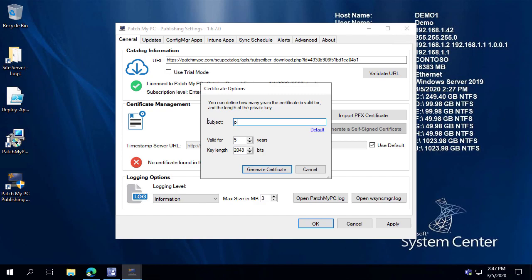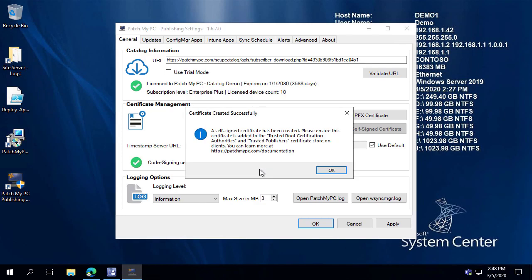So for example, we could give this a custom certificate name if we wanted to for the common name. So we could say PatchMyPC WSUS cert. We also allow you to adjust how long it's valid. The default is 5 years, which is the same if you let SCCM generate it. But if you use our tool, we can generate that and make it longer or shorter, as well as adjust the key length. So I'm going to go ahead and click Generate Certificate.